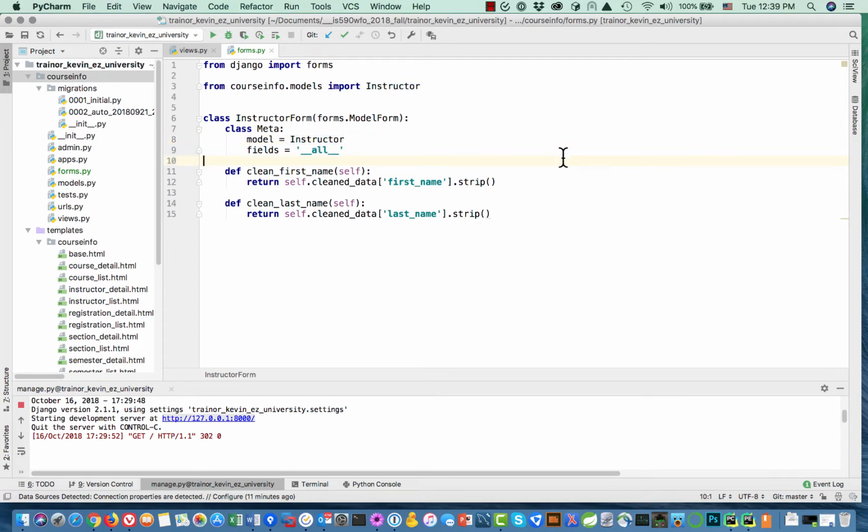Okay, now as with just about all the real magic of Django, the classes that we create when we're really able to harness the Django magic are subclasses of a superclass that came with the Django distribution. And this is a superclass, model form, that is part of the package forms in Django. And so we're going to define instructor form as a subclass of model form.